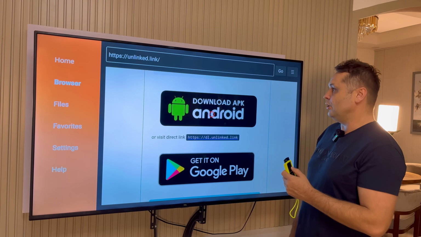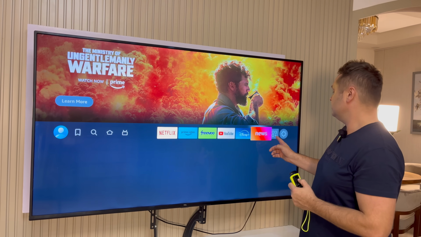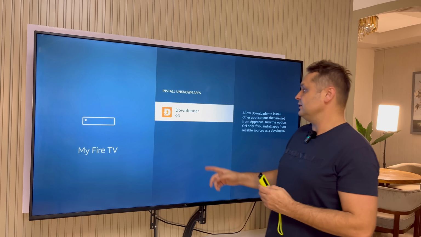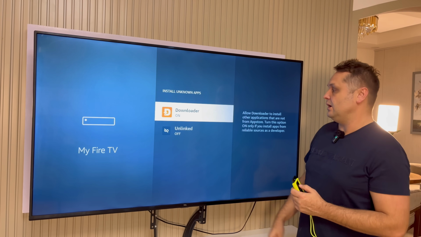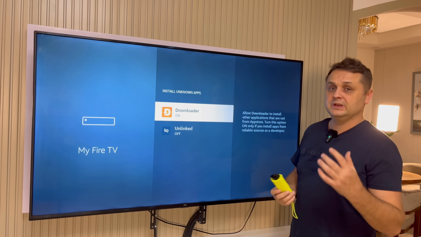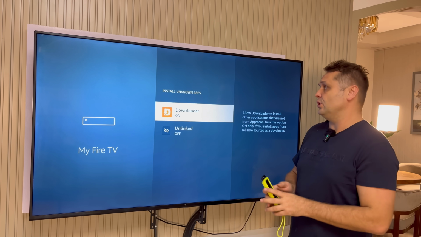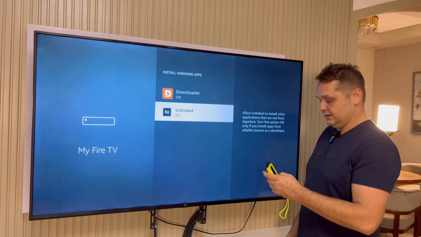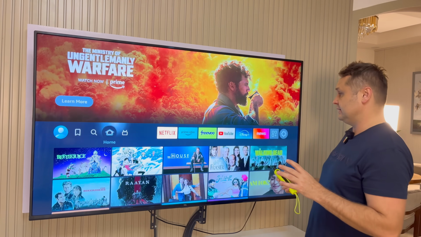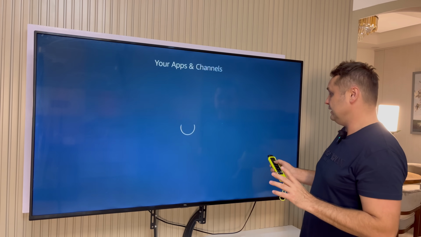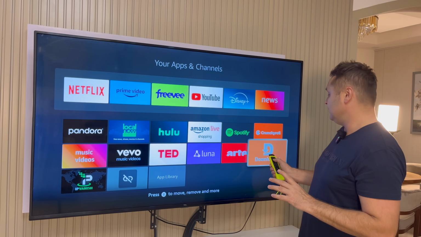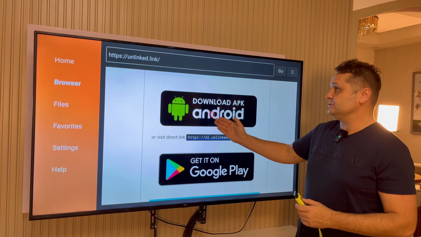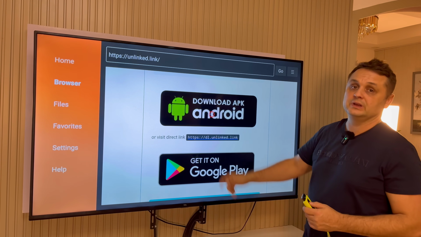Okay. Press home. Go to your gear icon here. Go to My Fire TV and make sure Install Unknown Apps Downloader is on. If you're having issues downloading anything in the Downloader, make sure you always have Install Unknown Apps on. Now, see the Unlinked now is there? We're going to turn it on as well. If you had an error in Downloader in our previous step because you didn't have the unknown option turned on, you can turn that option on, go back to Downloader, go back to unlinked.link and try downloading it again.